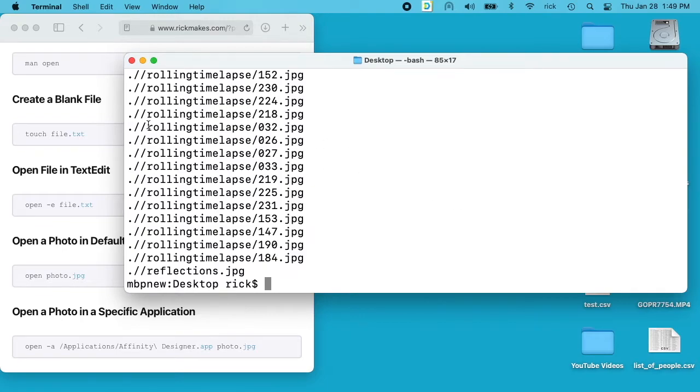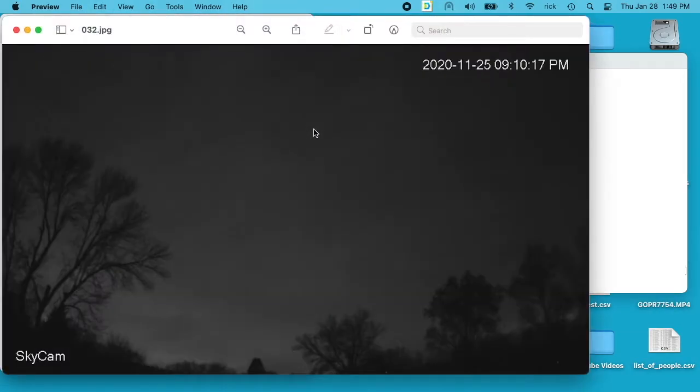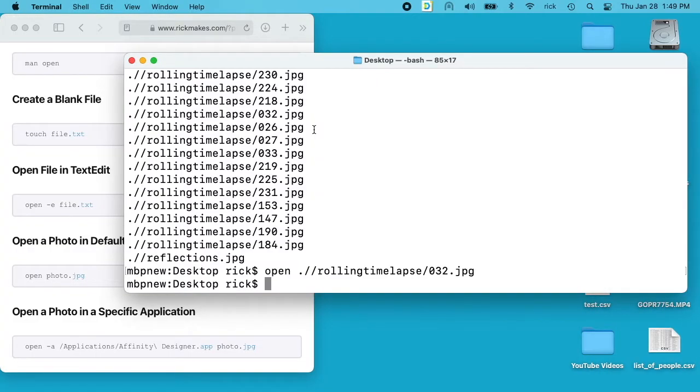But let's say this directory was massive. Let's say there were like 8 directories here. So you could click through all those to try and find this photo here. Or you could just select it, copy it, open, space, paste that in, and now we're opening up that photo. So if you get somewhat proficient at the terminal, that's a lot faster than clicking through a complicated folder hierarchy if you can just copy and paste that and then open it.